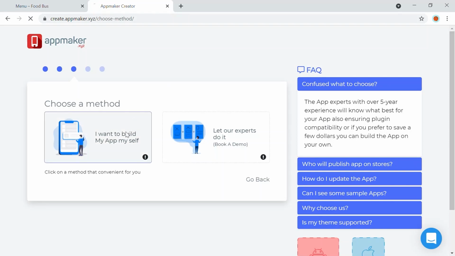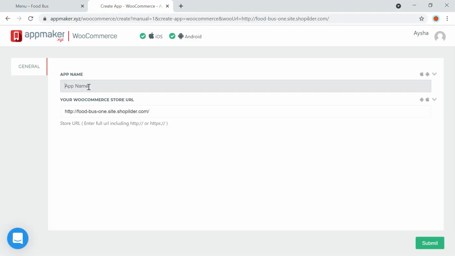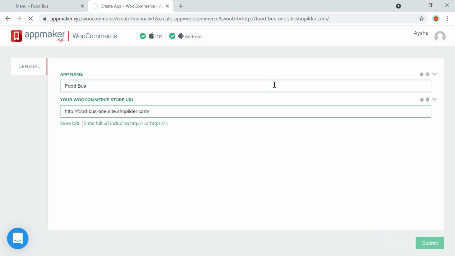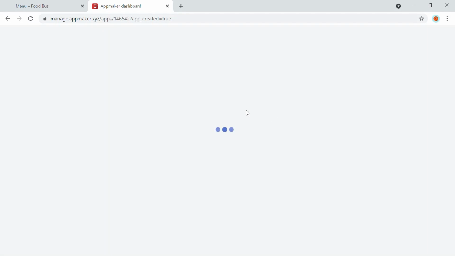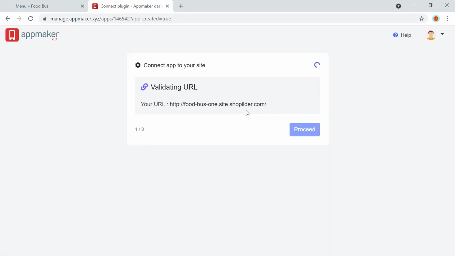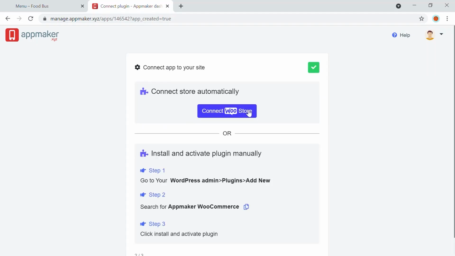So I'm going to click on build my app, and right here you will be taken into the AppMaker dashboard. Here you need to enter the name of your app. So I'm going to type my name, that is Foodbiz, and then click on submit. If you haven't created an account in AppMaker, you'll be taken into a login page. Since I already have an account, I'll be taken directly into the dashboard.